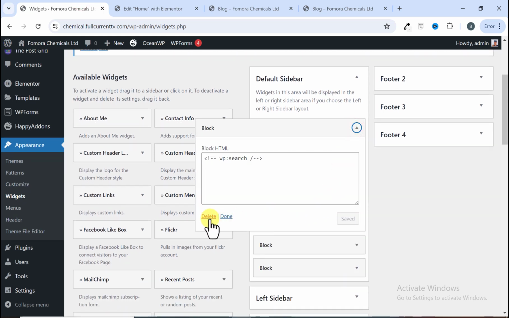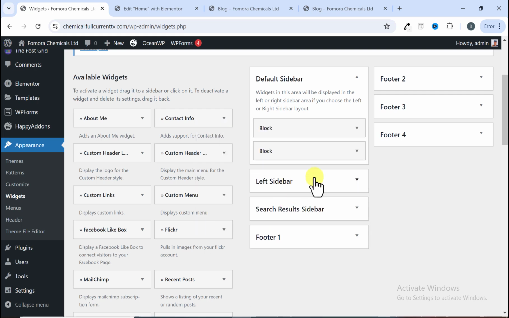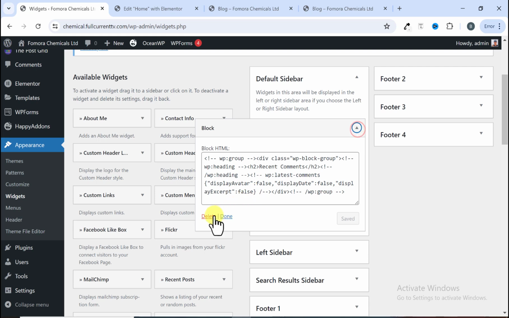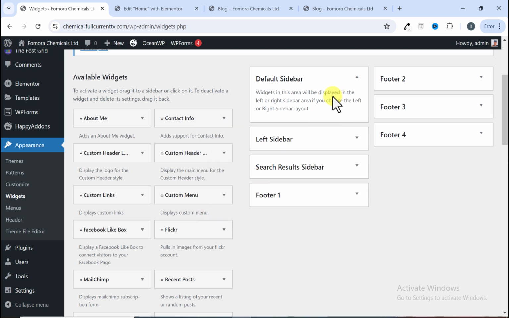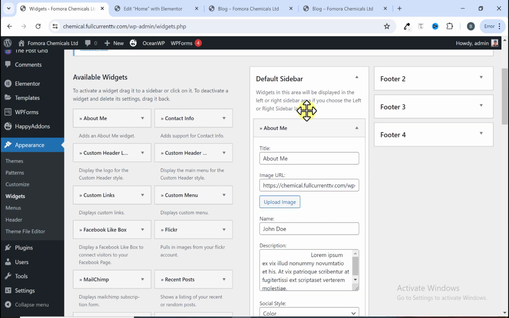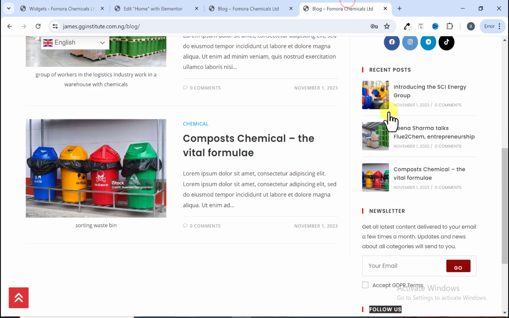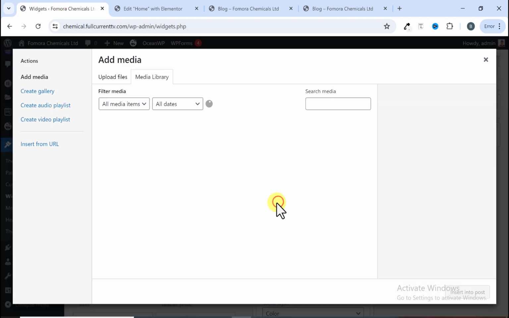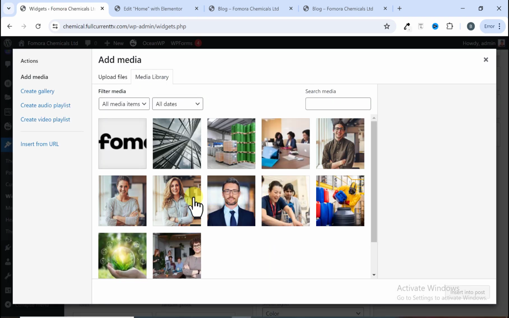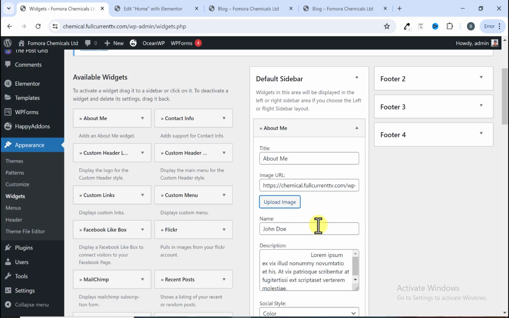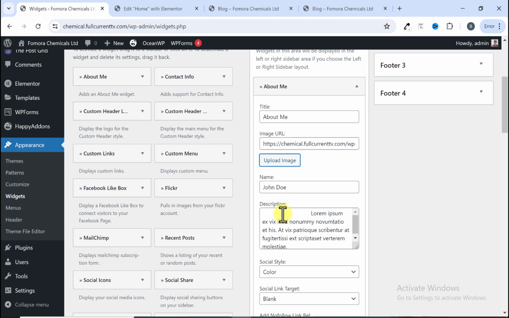Click on this caret and delete this one. We need to get rid of the defaults. Delete this as well. Click here and delete this. Now the first thing we need to add is about me. I'll just drag this from here and drop it here, and it just comes like this. And I need this picture here, so I'll come here and click on upload image, and I'll just choose any of these pictures. Let me just choose this guy here, and I'll insert it into the post. All right, so it has been imported.